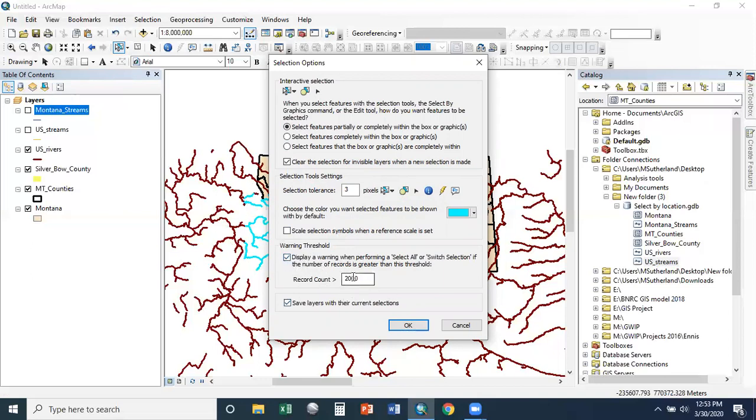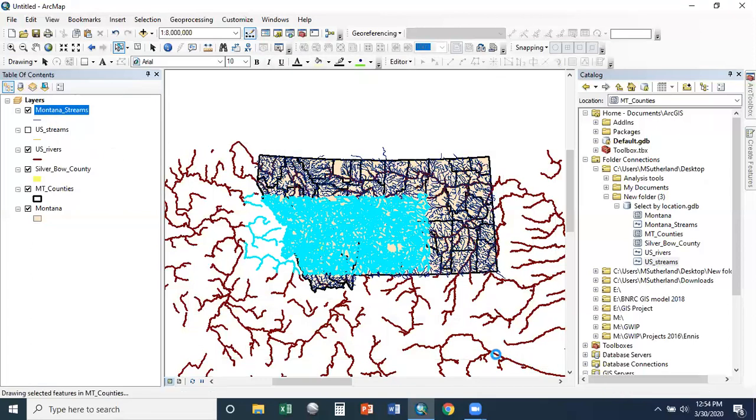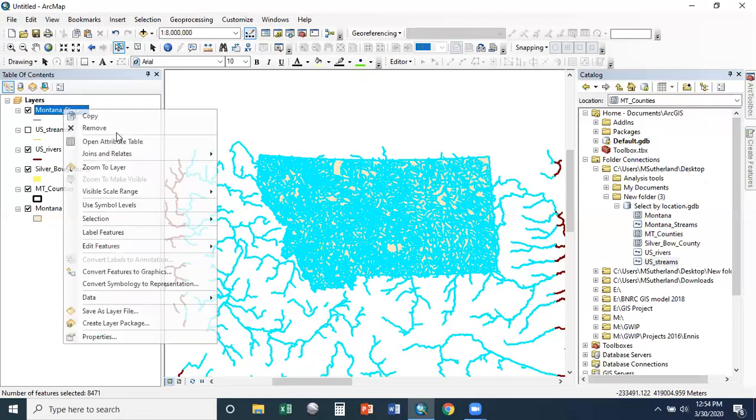It's the warning threshold. I'm going to grab a whole bunch of items so you can see what this is. It'll give you an error message. You're setting your record count to 2,000 if you select all or switch selection. So what it's telling you is it's going to be a little bit slower if you grab too many items. So let's do that. We'll set it to 2,000 right now. I'm going to go ahead and grab a lot more than 2,000 items, hopefully.